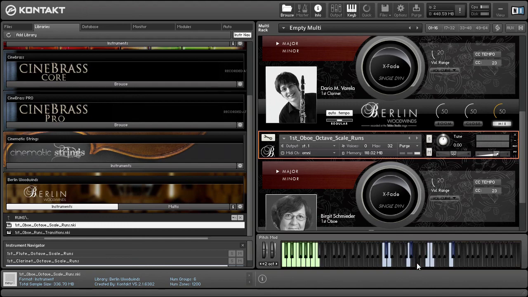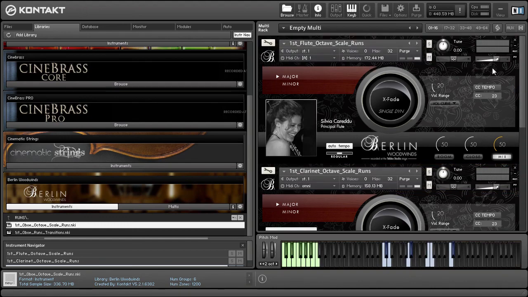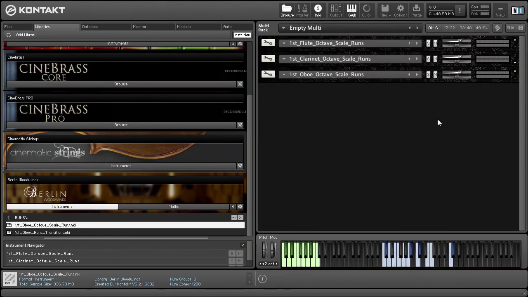So really, really useful, a lot of fun, and really, really excellent sounding. They blend really well together, they're all synced up, and a really awesome addition to your woodwind arsenal.